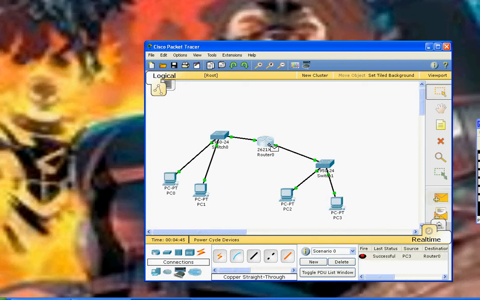Should be able to ping the router, and then we should be able to talk to this other network over here. Let's try that again. There, it was successful. Let's try it again to make sure that wasn't a problem. Successful. Now this side should be able to talk to this side.